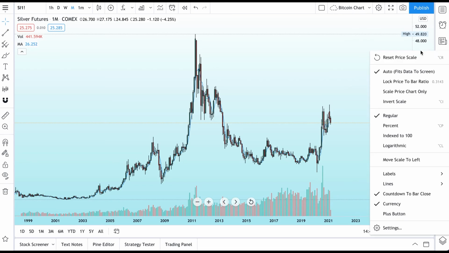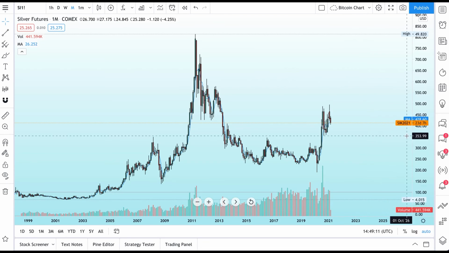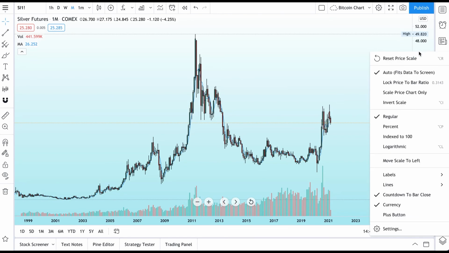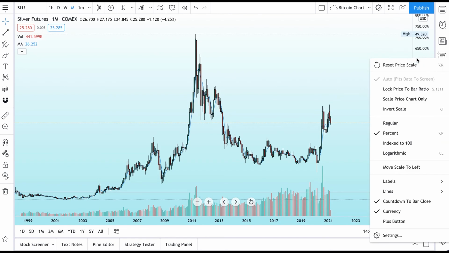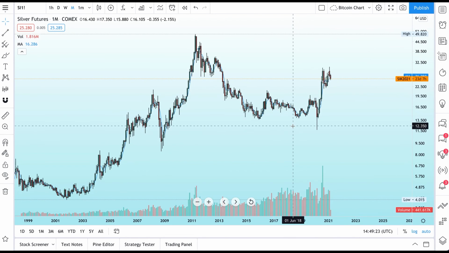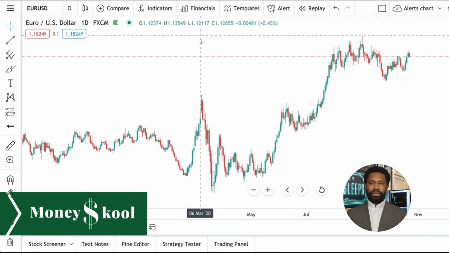One more time: go to your price scale, right click, and you can control the price scale really quickly and make some really fast changes to it. You see how quickly we're going from regular to percent, to index to 100, to logarithmic. Through this video, we hope that this enables your customization on your chart's price scale faster and easier. With this, you can now choose if you want to see a log, percentage, or index to 100 chart.